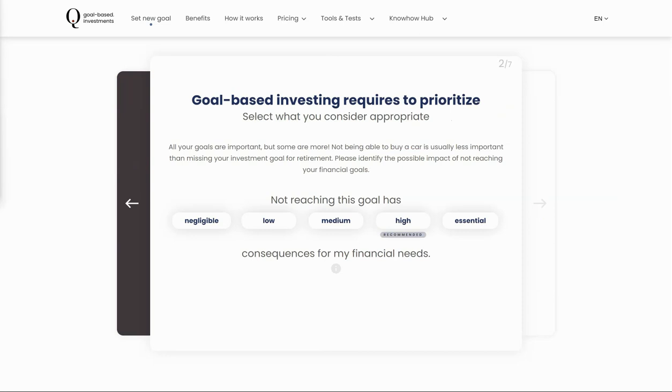All investment goals are important, but some goals are more important than others. Missing to buy a luxury watch is hardly the same as missing the investment target for a healthcare expense. Setting the priorities right is hence essential in our tool. When setting the goal priority, we want you to ask what consequences it would have for you not reaching this goal. You should select high or essential if not reaching this goal has strong consequences for your financial well-being. If the consequences are minor, you can select negligible or low and press the proceed arrow.